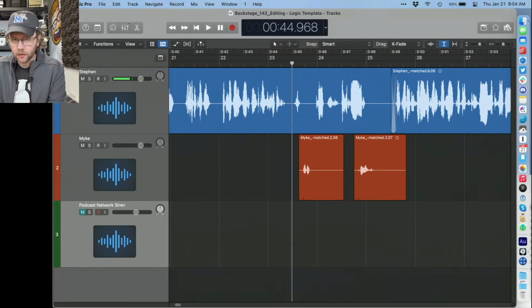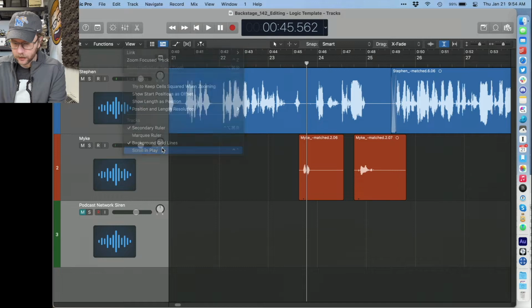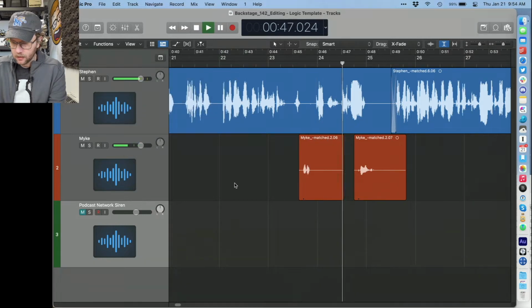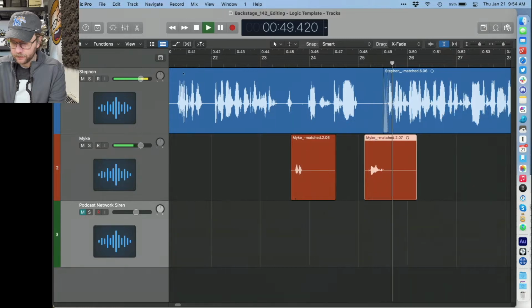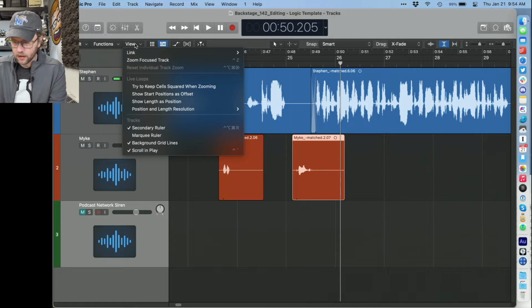One thing you can do in Logic is you can have the playhead and the scrolling move together. It's called scroll and play. Couldn't use it. And we tried... Unused. Oh, I'm going to move that so we can hear it. Used. Tried contacting Twitter. And basically as it plays, the Logic project scrolls. I don't like that, so I leave that turned off.